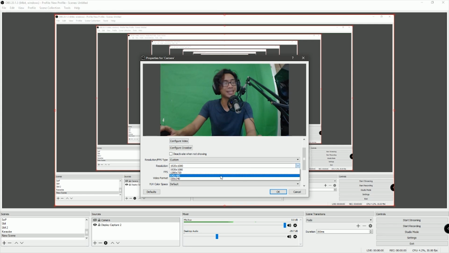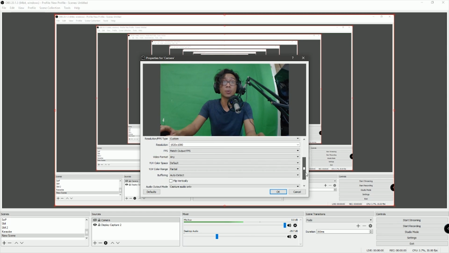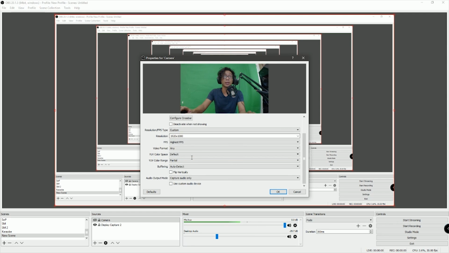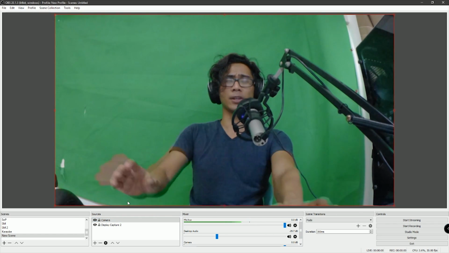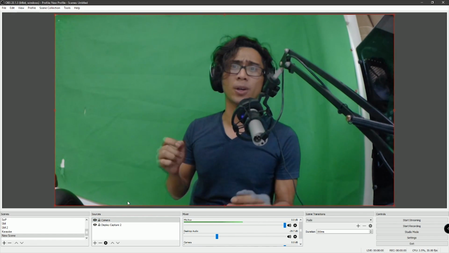You just get the highest possible resolution for your camera, because that will give you the best quality. Match output FPS, or you can just hit high FPS. Video format any. YUV color space, just put it at 709, and full buffering auto detect. We can flip this vertically. Capture audio only, just don't touch that so that it won't capture the audio. Just hit OK, and then hit this, and there you guys have it. There I am. What's up?